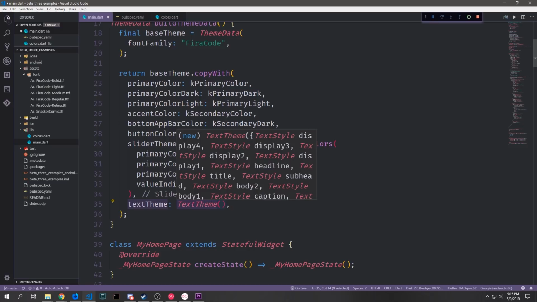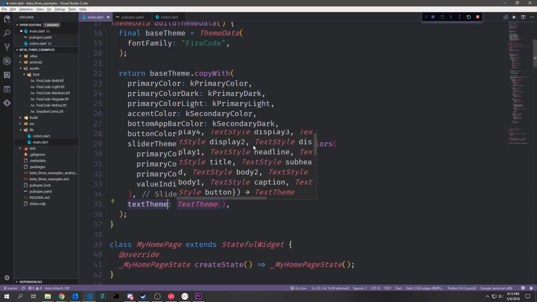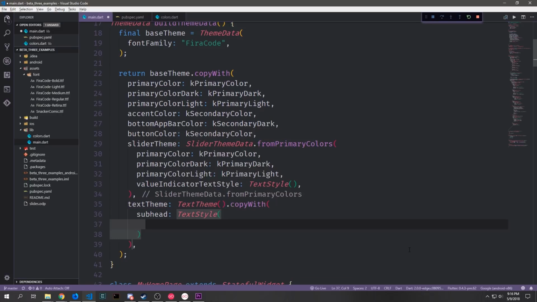And then there are things like the headline, the title, the subhead, body 1 and 2, caption, and then button text. So all of these different fields we can specify if we want to, though you'd be insane to really do that in a real application. And we could put, say, 10 different fonts in here if we really wanted to change each individual element that way. Each one of these items inside of our text theme is a text style object.